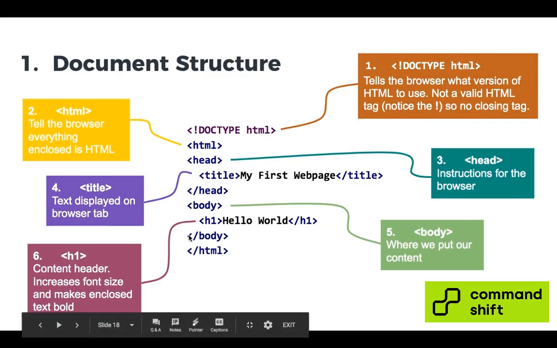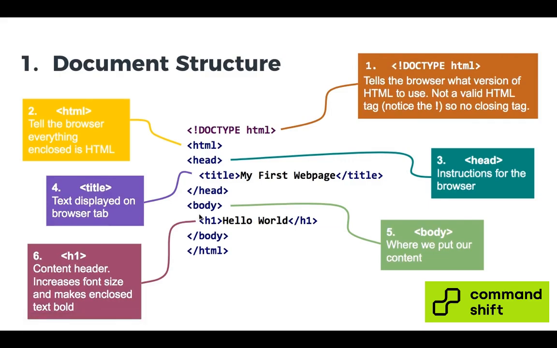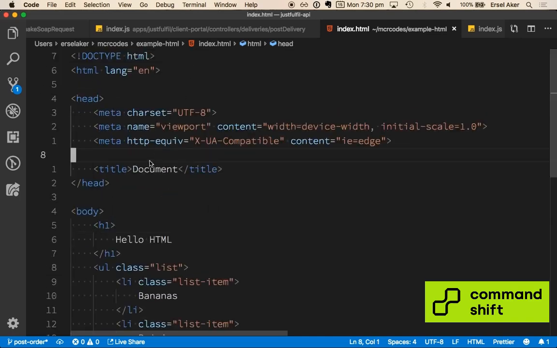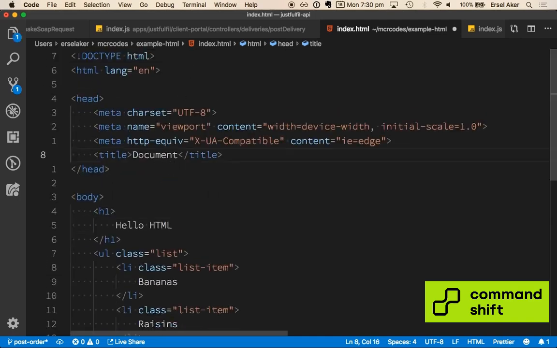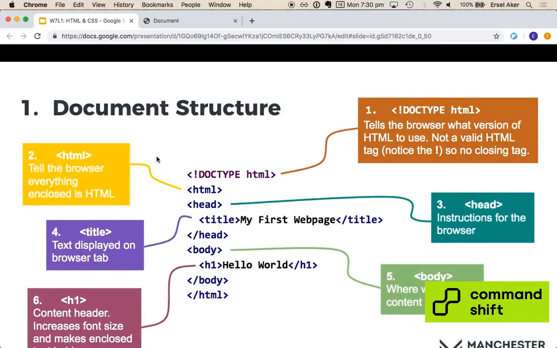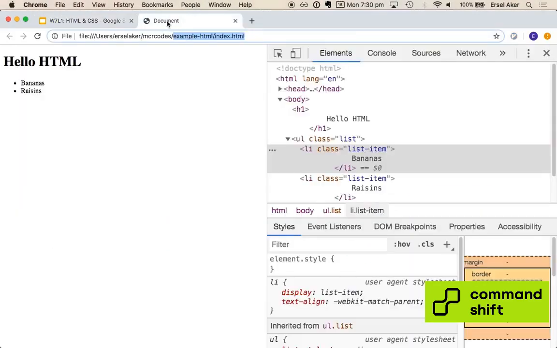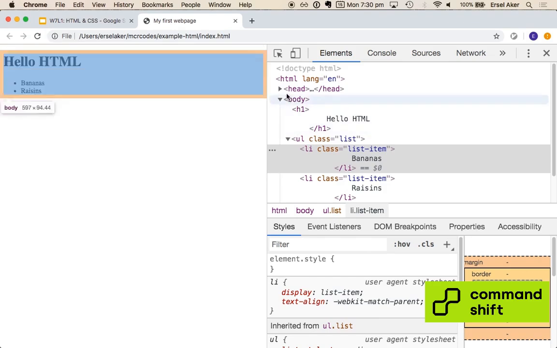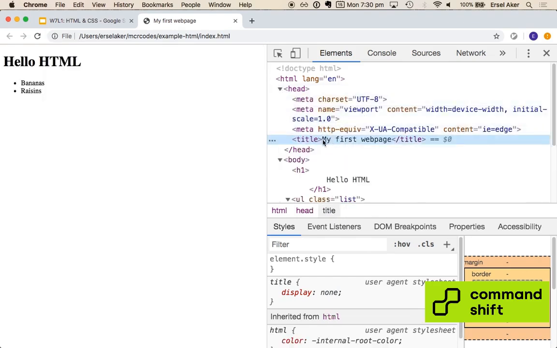Then body is where you put your content, this body tag. Everything that you get to see rendered on the page is within this body block. So let's go there. Here we had this title, right? Page title. So we could say, oh, my first web page. So I go back, pay attention. There it says document. I will say my first web page. Why? Because we put this title information into the head block of the page.